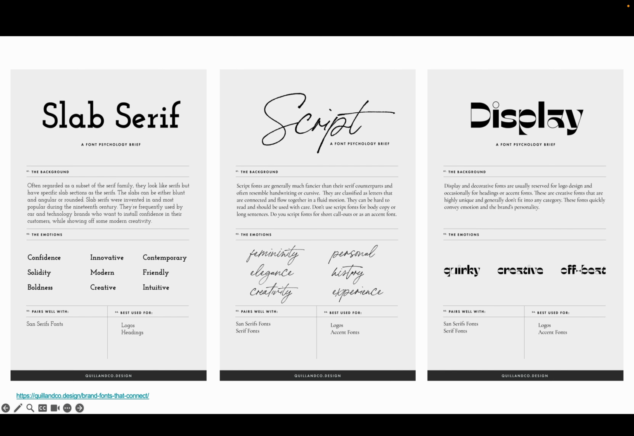Confidence, solidity, boldness, innovative, modern, creative, contemporary, friendly, intuitive. That's quite a mix. It is. They feel sturdy, confident, but maybe with a bit more personality or modern edge than a traditional serif. That Bastia font, with its noticeable, somewhat blocky serifs, could arguably fit here too, giving that bold, confident feel. Okay, so slab serif is like a bolder, perhaps more modern take on the serif idea.